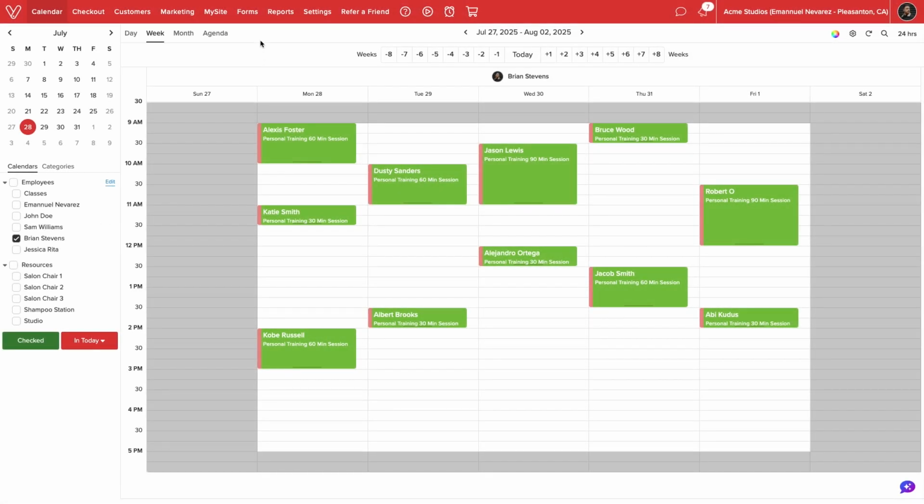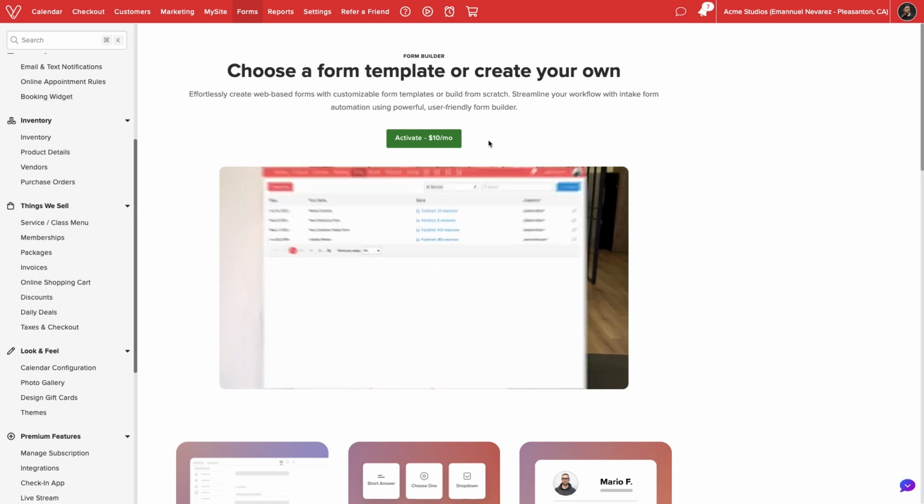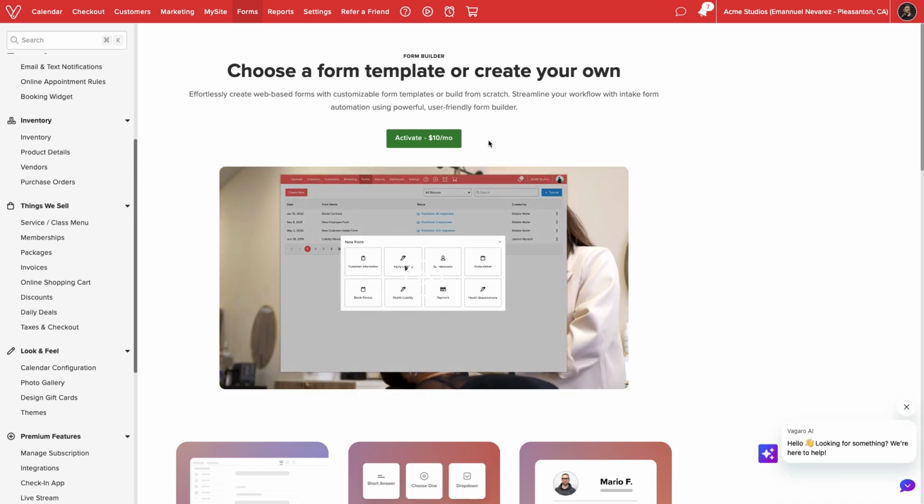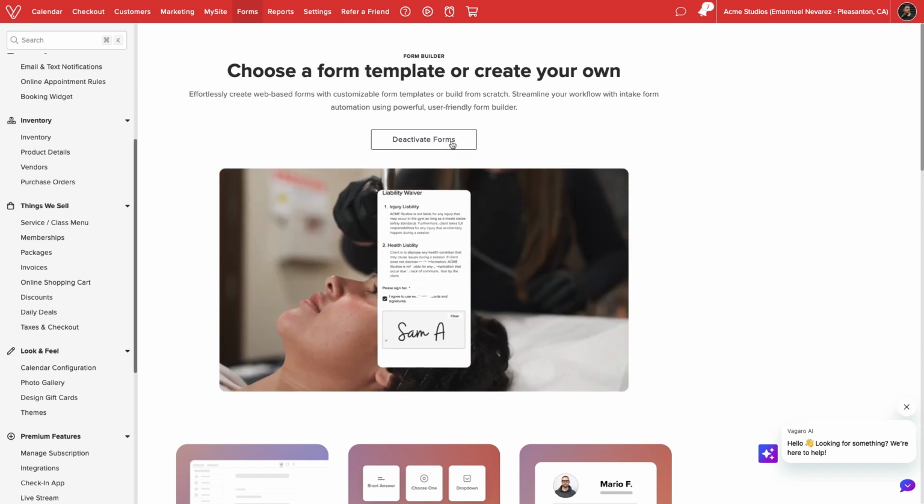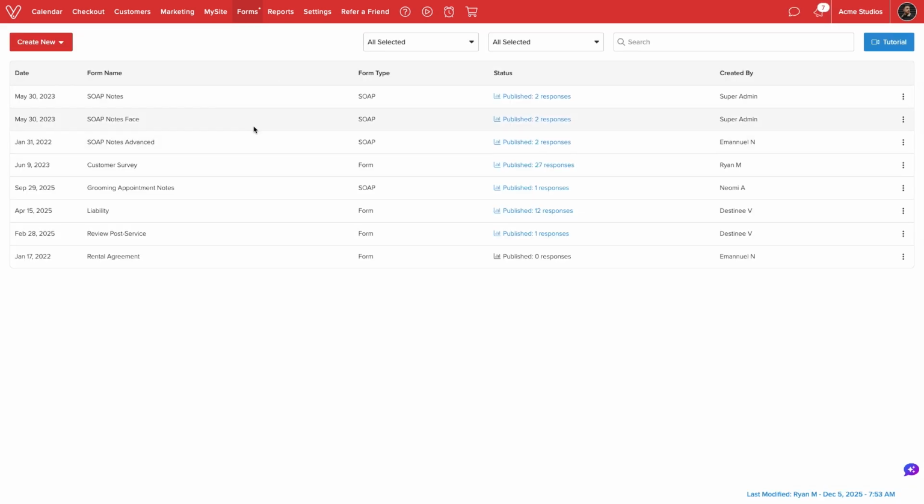We'll start by navigating to Forms at the top of our screen. Creating and managing forms is one of the premium features in Vagaro. For an additional $10 on your monthly bill, you can build unlimited form templates and even create your own SOAP notes. We'll select Get Started to activate the feature. With forms activated, Vagaro will display all existing form and SOAP note templates on the page.